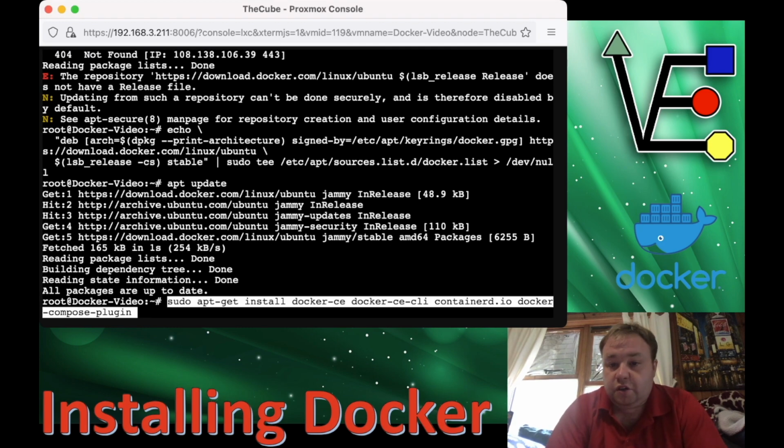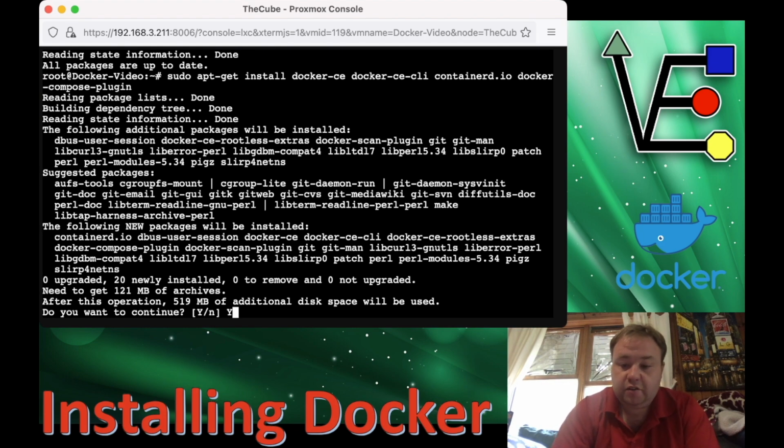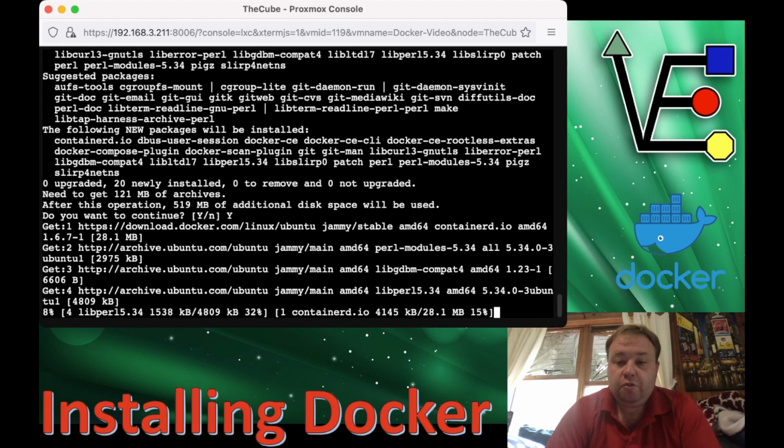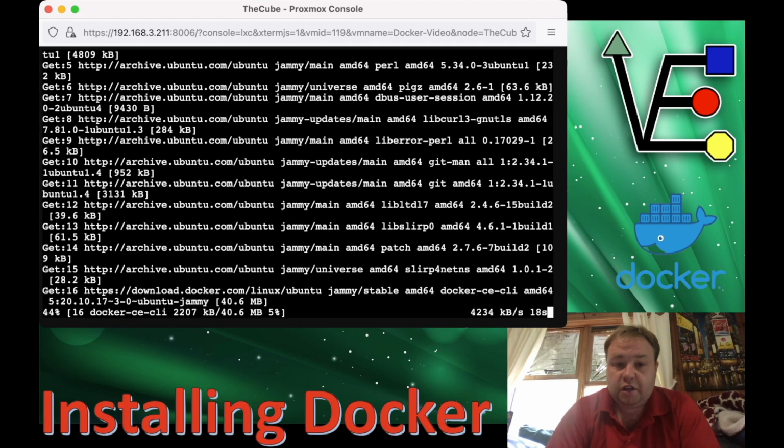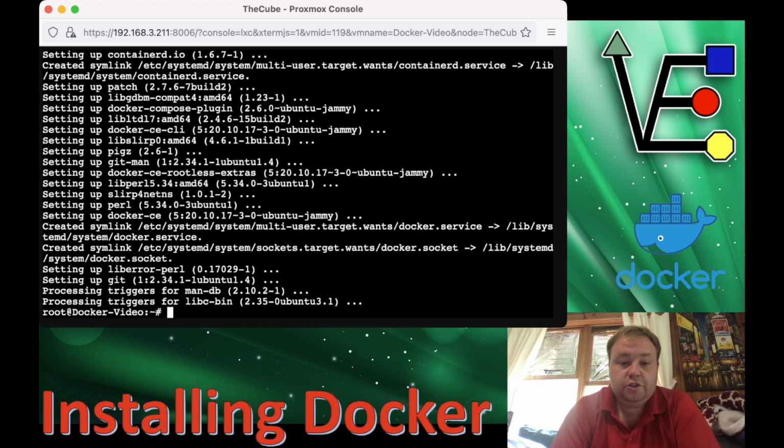apt install docker-ce, docker-ce-cli, containerd.io, docker-compose. I'll provide a link to all of these commands, both in my blog post at virtualizeeverything.com and the post that Docker has made on their site for Ubuntu. Okay, so Docker should be installed.